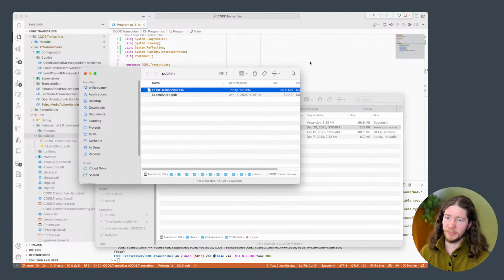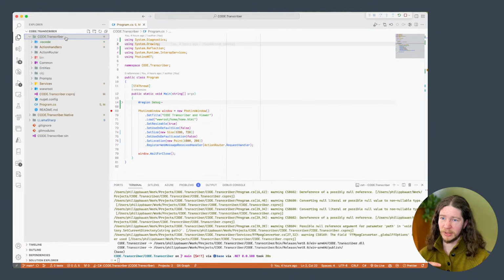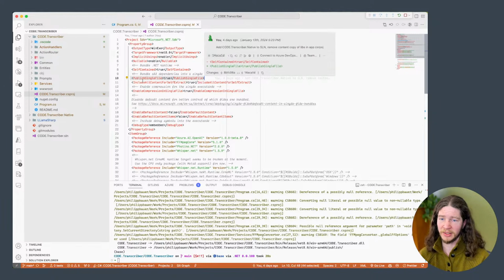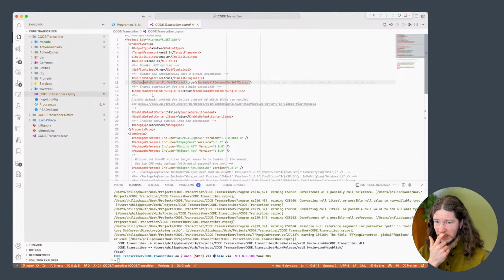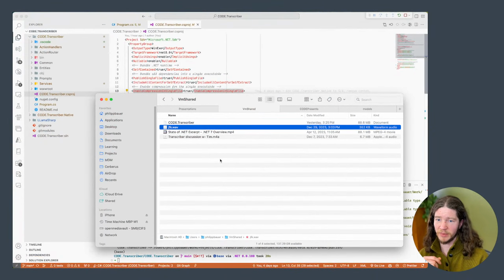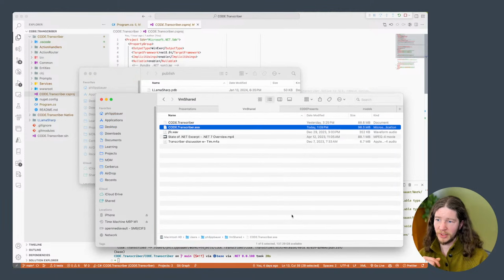And then by using, where is it? Code transcriber. By using self-contained for the .NET runtime, publish single file, so it's a single file, including all contents, and then enable compression and single file. So you can get those distribution files pretty small. Let's copy this over to here.